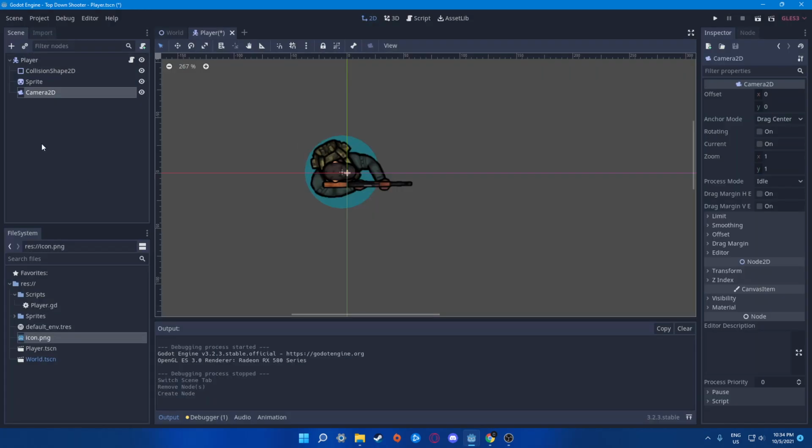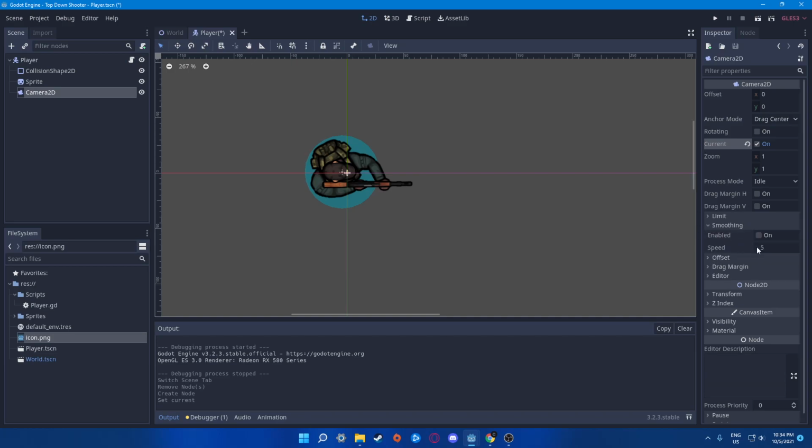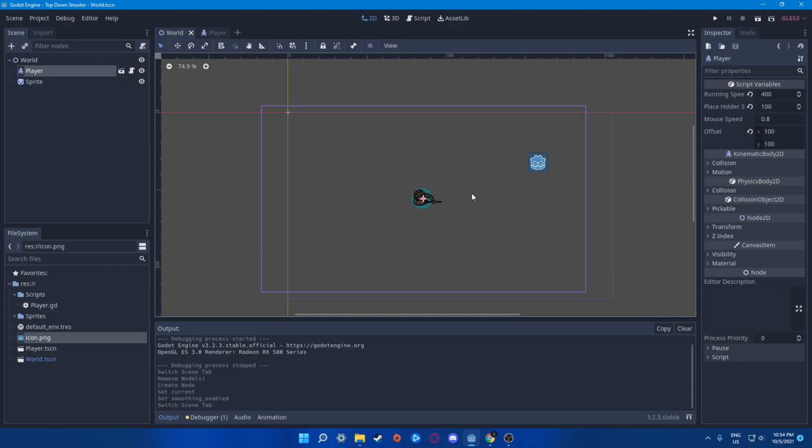Then when the Camera2D pops up, we will click on current, then it would be activated. Remember, if you don't click on current, it would not be activated and your camera will not work. Then going over to smoothing, you'll click on enabled and you can play around with this value. The best value is 5, and you are basically done.